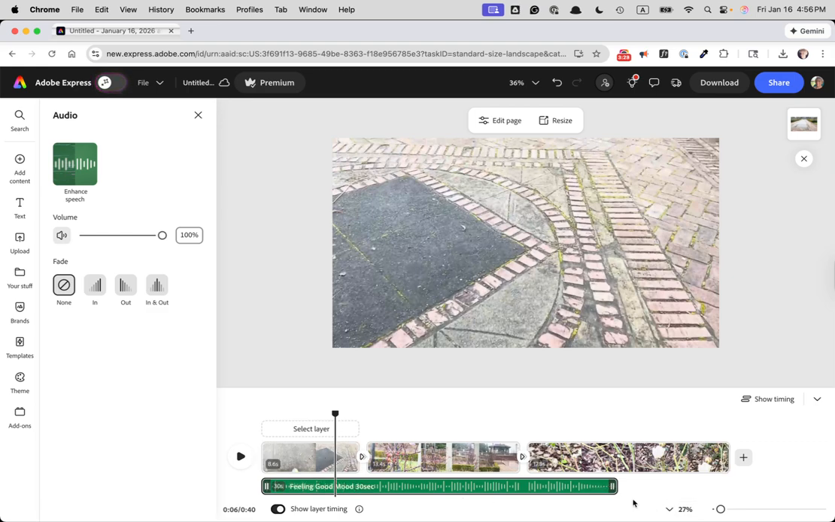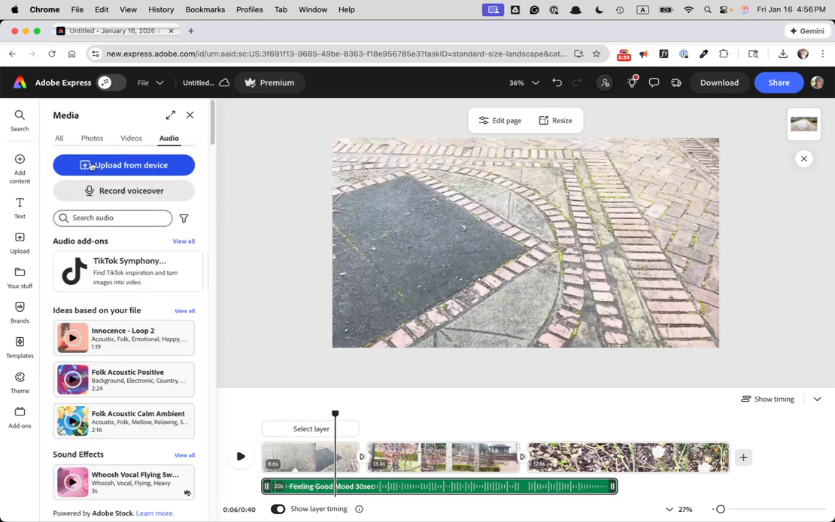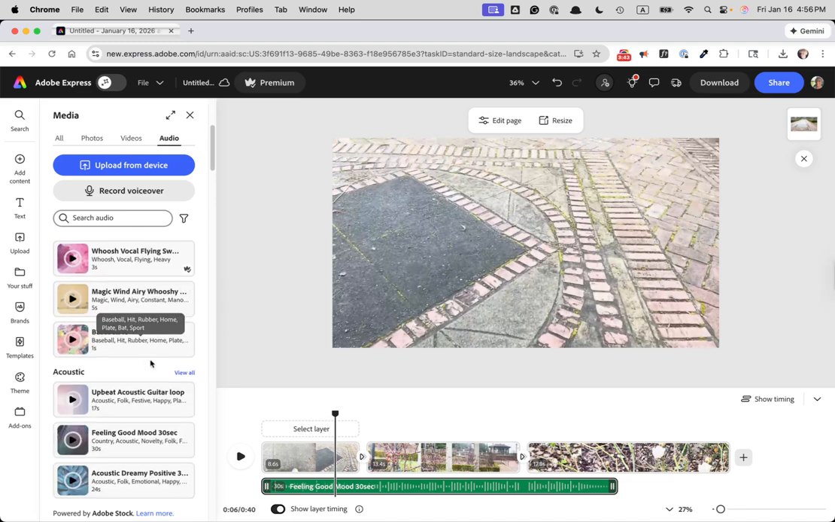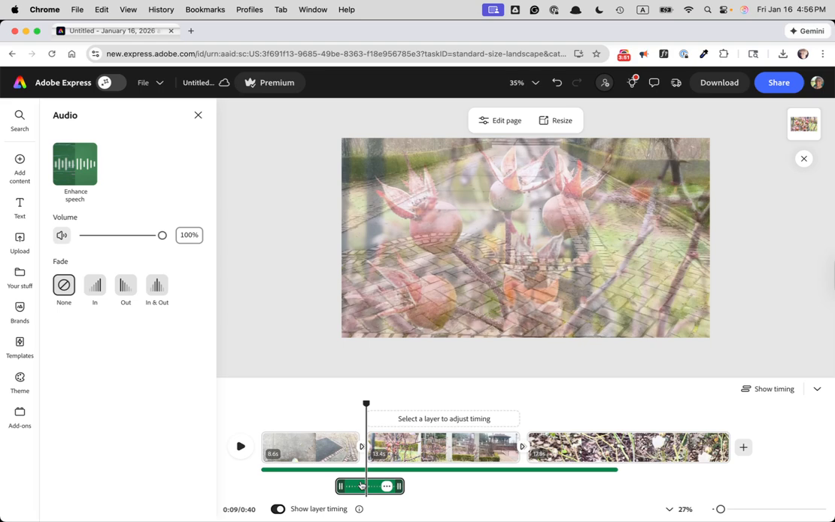If you were going to add a second audio track here, you would do the same thing. You would go up to add content, media. I'll just add a second audio just because we're here. Let's see, I'll do, sure, Magic Wind. So it'll just layer them and then you can click through them to highlight them. I'm just going to get rid of that one.